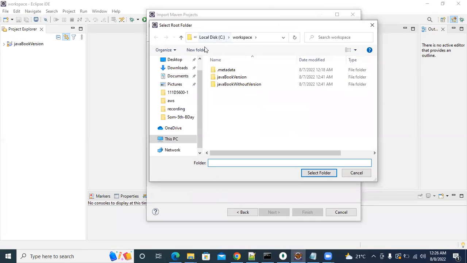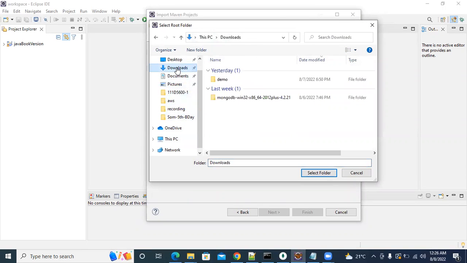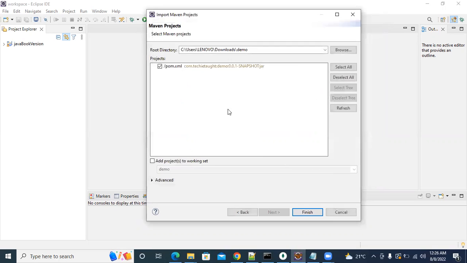So you can choose now. It is in my downloads. See, you can select the folder. So what will happen? It will now give the POM file, and you click on Finish. It will show it here, right?